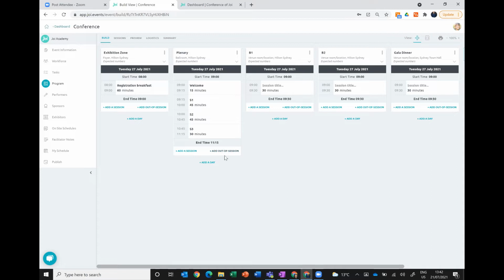You see here, you've got this thing called add out of session, which means that the room isn't going to be used in that period of time. And this is really useful for logistics when we get to the on-site schedule and planning activity. So I do an out of session, which is going to be morning coffee. And the morning coffee at 10:45 is actually going to be in the exhibition zone because I want them to go around all the exhibitors.